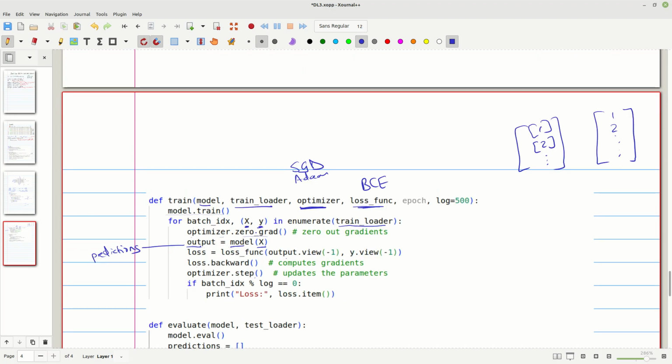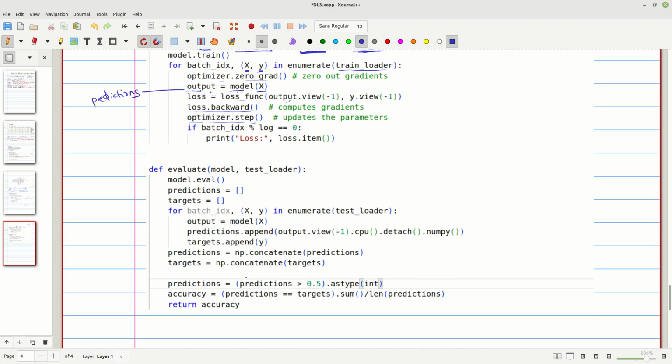And the main thing you need to focus on is you get your predictions by feeding your features to the model. You feed in your features X to the model, you get your predictions. And then you compute the loss by inputting your predictions and your targets. And then from this loss, we need to compute the gradients, and to compute the gradients, we use the function loss.backward. And then we need to update our weight parameters, and we use optimizer.step. And that's pretty much all you really need to know.